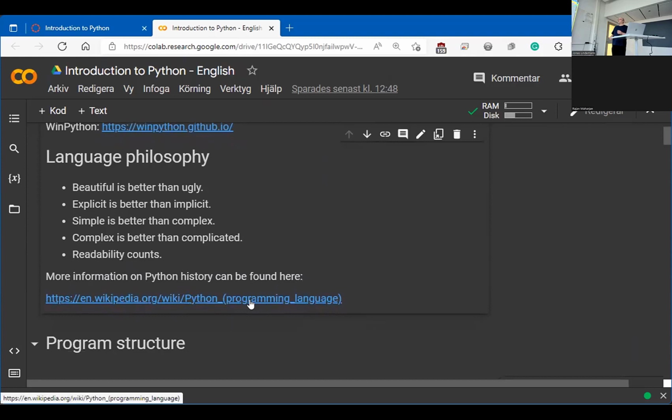So the language philosophy, I think, is really nice. Beautiful is better than ugly. Explicit is better than implicit. Simple is better than complex. And complex is better than complicated. Readability counts. So it's very focused on making things readable. There are certain cases where you can make it unreadable, but we should try to avoid that.